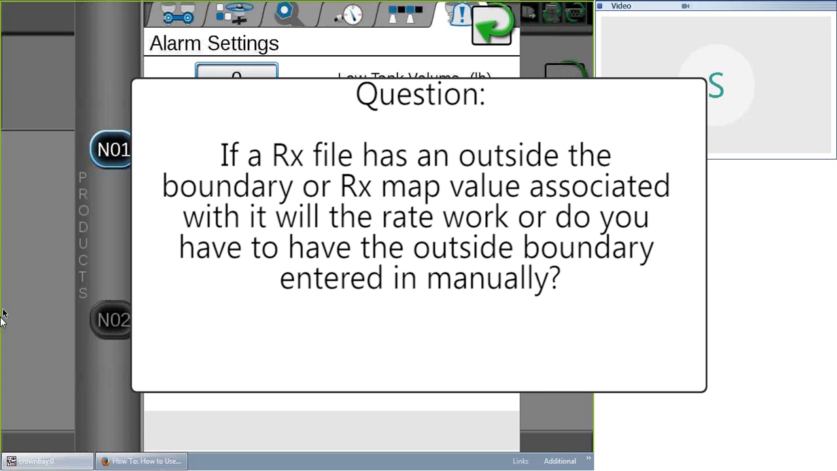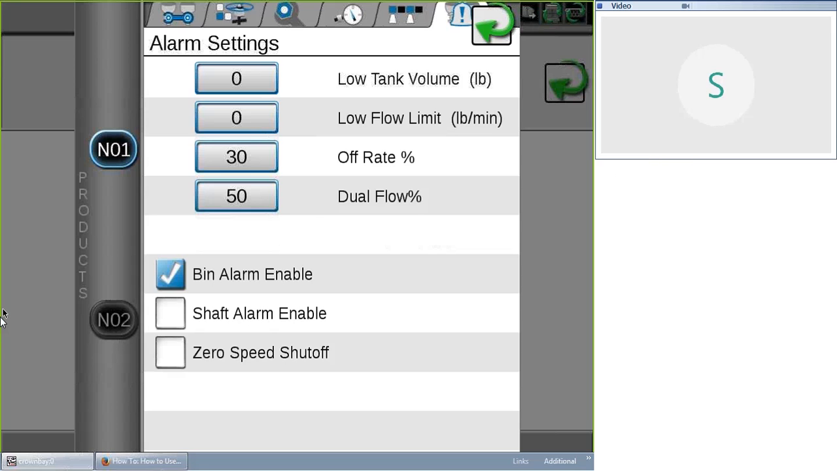Next question, if an RX file has an outside of the boundary or RX map value associated with it, will the rate work, or do you have to have the outside boundary entered in manually? So if we have outside of a boundary, if we're actually using the boundary, if you want to apply outside the boundary, you're going to have to disable AccuBoom if you're using it.